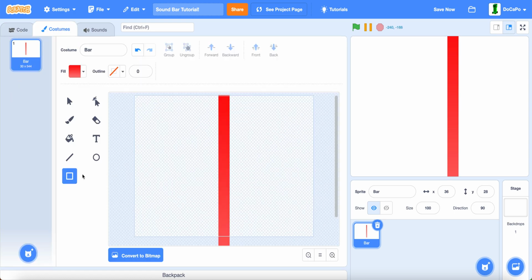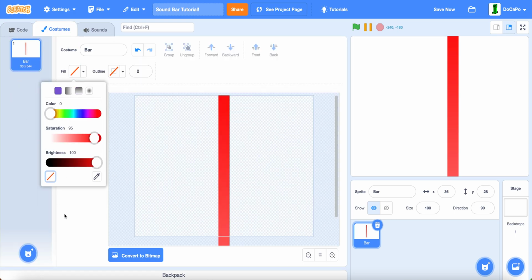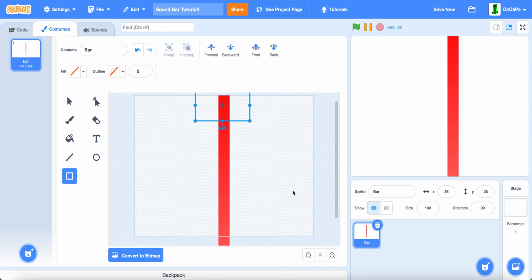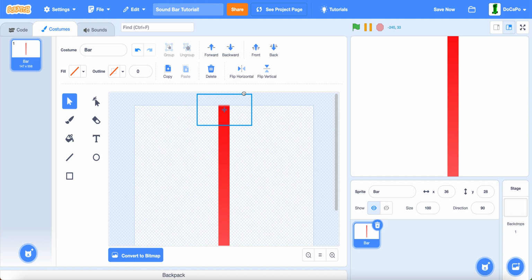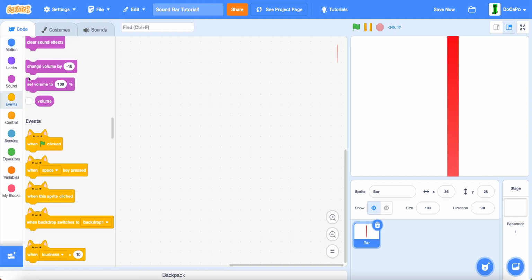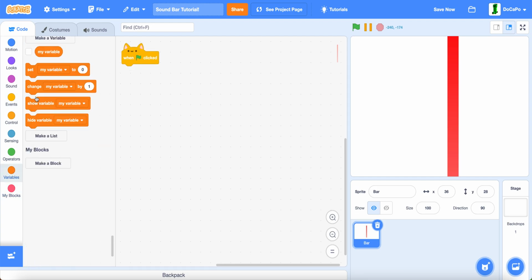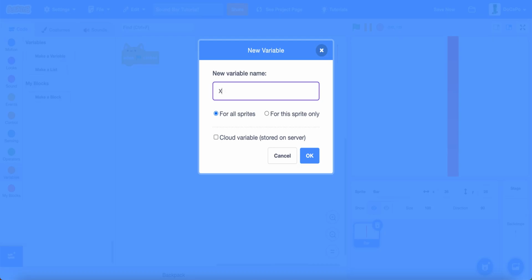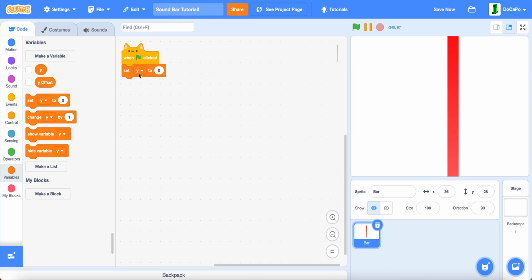Now, also make sure to use the invisible box and put it on top like that, so it can go off screen. Now, when green flag is clicked, create two new variables named Y for this sprite only, and Y offset also for this sprite only. Set Y to 400, well, actually not 400 but -400, and same for Y offset.